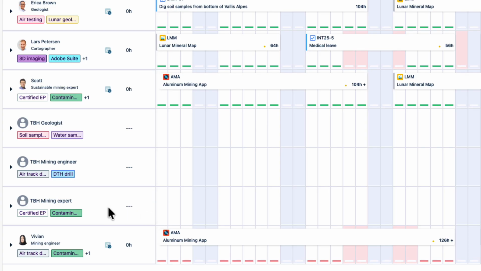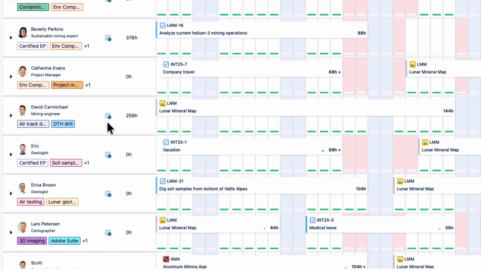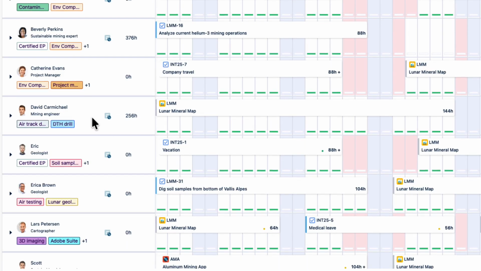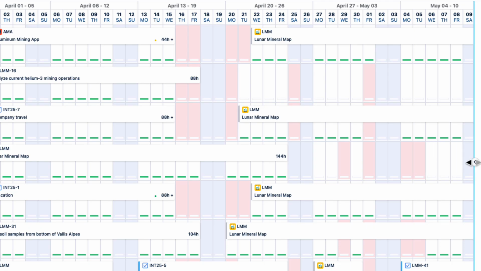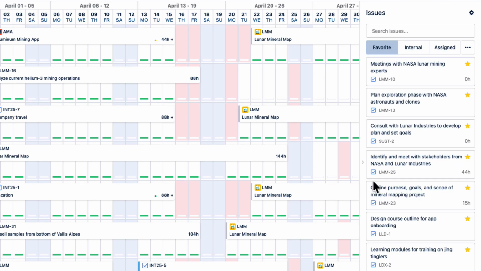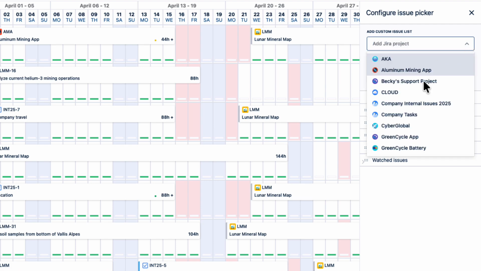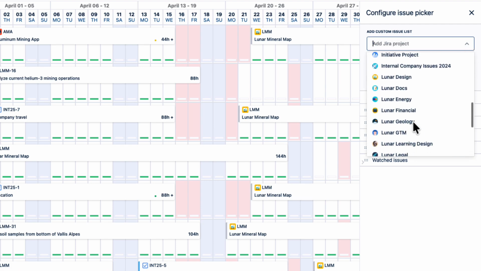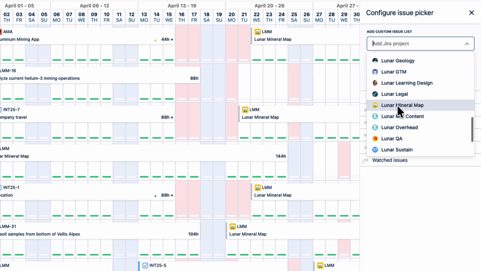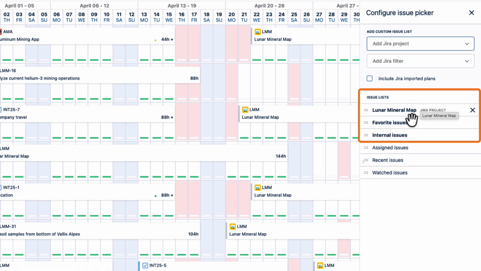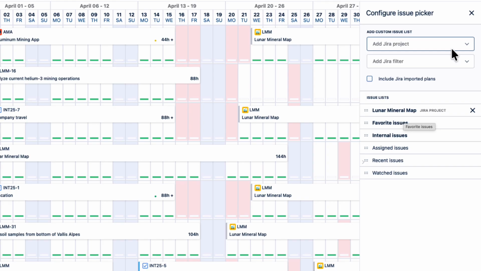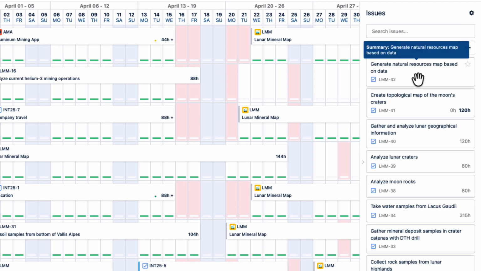So now I can start adding plans on specific work items for these new resources that we added. To start out, I'll customize the Issues side panel. Just click the arrow here on the right to open it up. This panel makes it quick and easy to assign plans. I click the gear icon up here to configure what's displayed in this panel. Then I click in the Add JIRA Project field and select a space to add, which is our Lunar Mineral Map space. I'll make sure that this space is in one of the top 3 spots here so that it's on a tab that I can easily access. Then I click the X up here to close this panel.